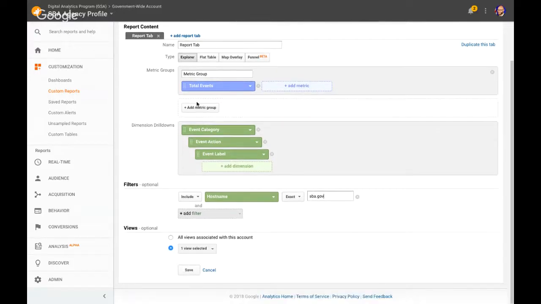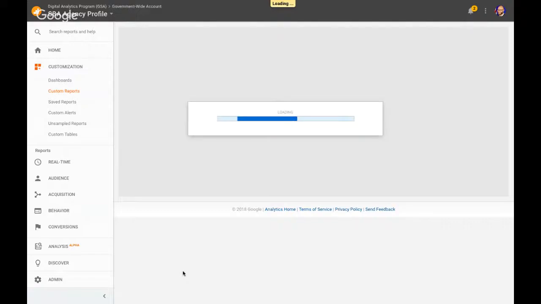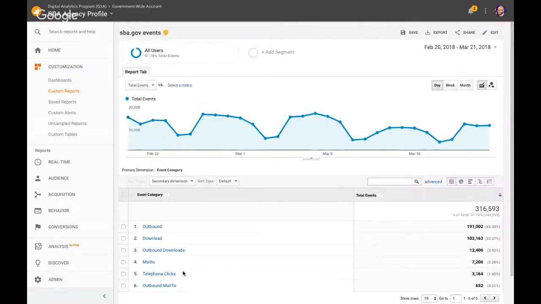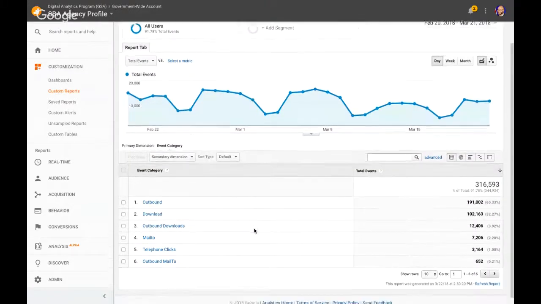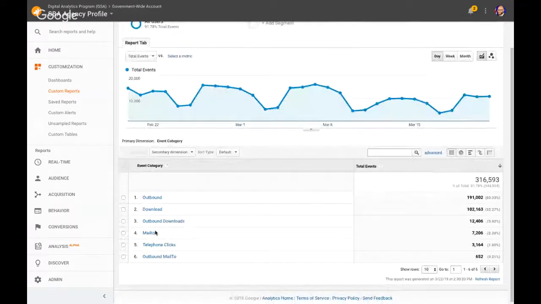Now, I'm recreating the exact same report that we just saw, except I'm now filtering it and limiting it to SBA.gov only and no subdomains of SBA.gov. So let's see here. Okay, now we've got all of these same categories that we just had, but now it's very specific to SBA.gov.